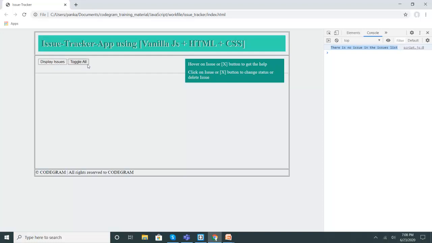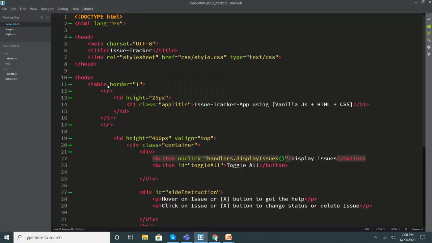Now the next thing is we want to work on toggle all. So see how you will be working on toggle all as well. We can do one thing: let me just copy the whole thing from here, and let me replace this, and here we will be having the toggle all method. So let me create the toggle all. This is going to be a method.